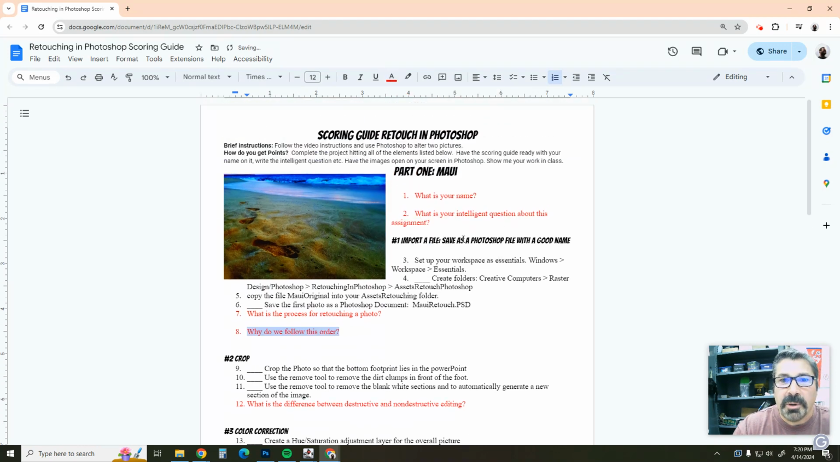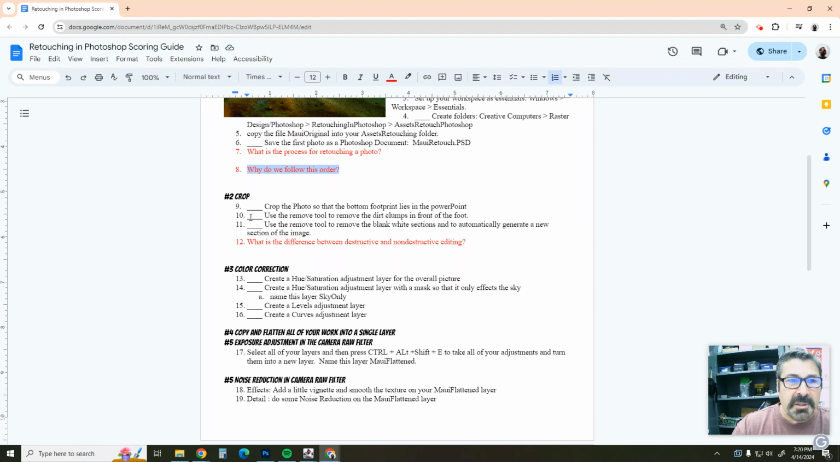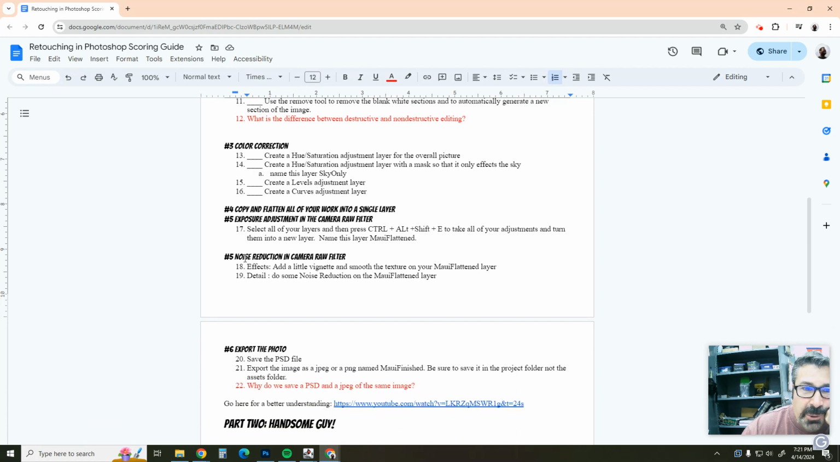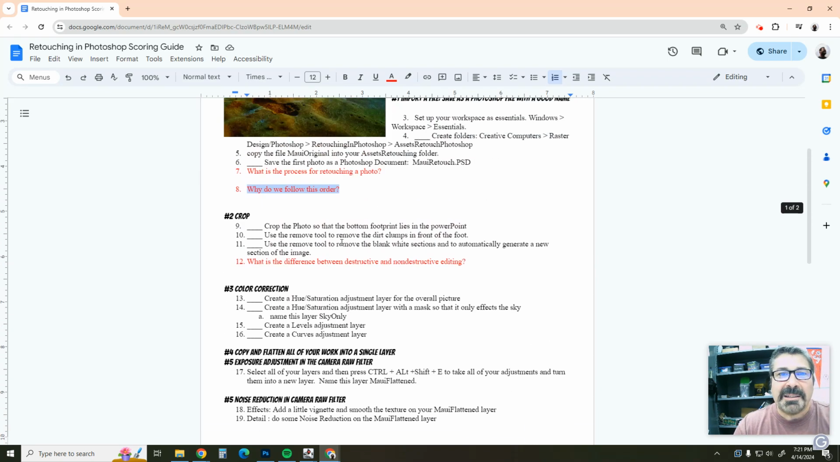Okay, so here's what we do. We basically open a photo and we save it as a Photoshop document. We just did. Step 2 is we crop it. Step 3 is we do color correction. Step 4 is we copy and flatten all of our work into a single layer. And then using that single layer, we do an exposure adjustment in the camera raw filter. Then we do noise reduction in the camera raw filter. And then once we have all that done, we export our Photoshop document back to a JPEG or a PNG. Okay, so that is the order.